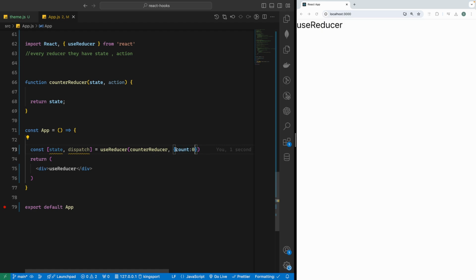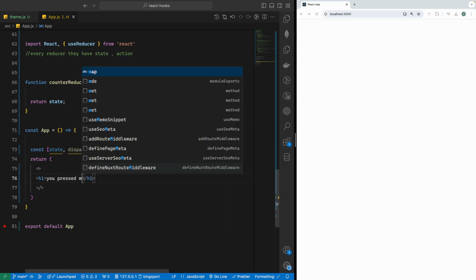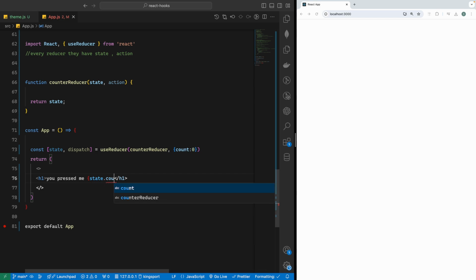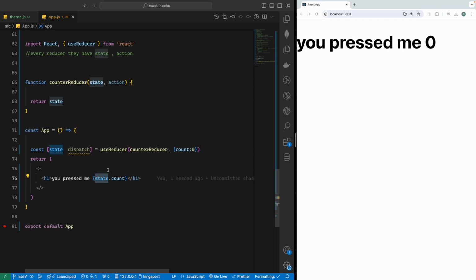So now if you want to use that value initially, you can definitely call that state here, right? So let's use an h1 and write "You pressed me" state.count. Every state has the value count because we defined count here as a key-value pair. So now it says you pressed me 0 times. If I change the number to 1 here, it will update the data, right? So it is listening to that initial state. So how can you change it automatically using useReducer state management?